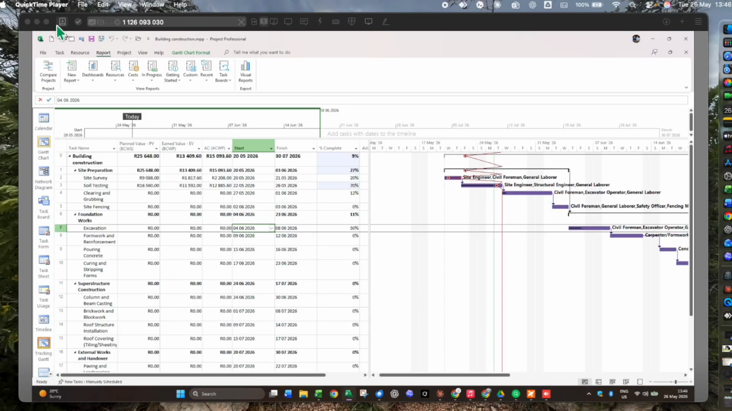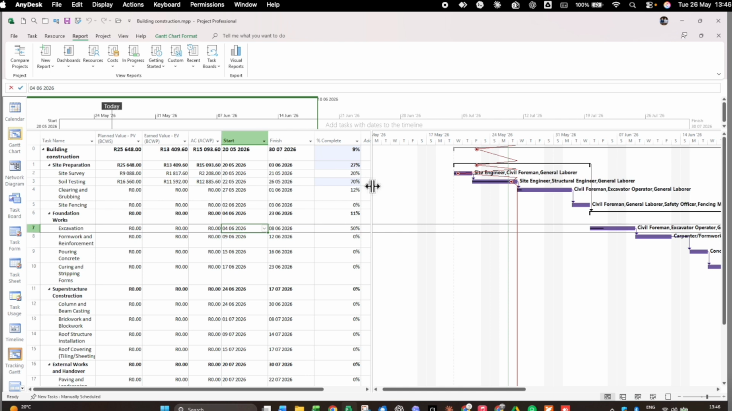Right, so what we have here is a project that has some progress on it. The status line is set at today, and I must apologize, you can see the purple or mauve Gantt bars don't contrast nicely.